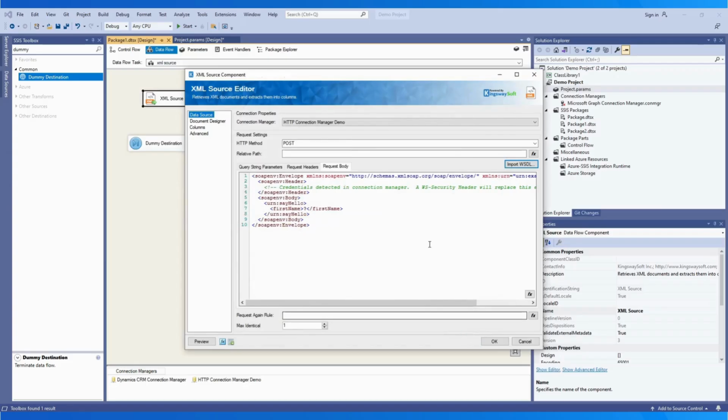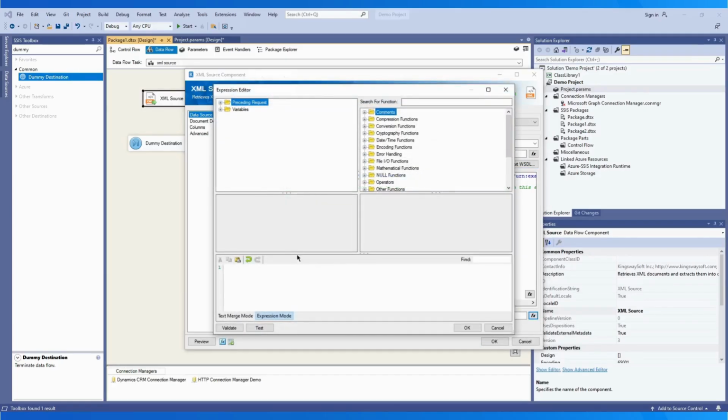This is an important field when you expect the data to be split into multiple batches and can be parameterized to reflect this case. When we select the FX button, it takes us to the Expression Editor window. There are two modes available. There would be a drop-down for Proceeding Request. These internal functions would be helpful in building your Request Again rule. The other drop-down will list available project parameters or user variables.